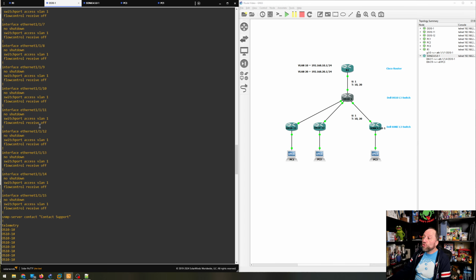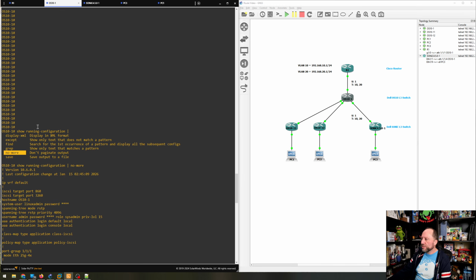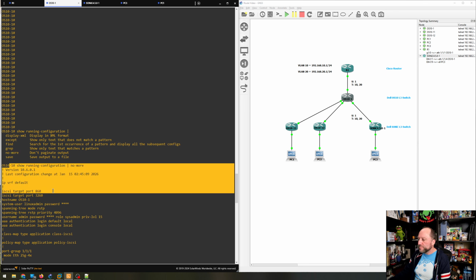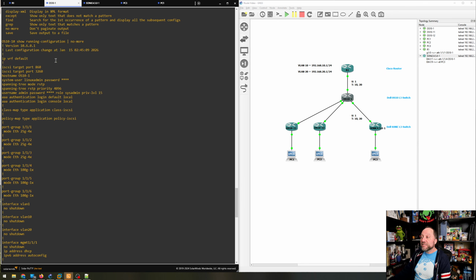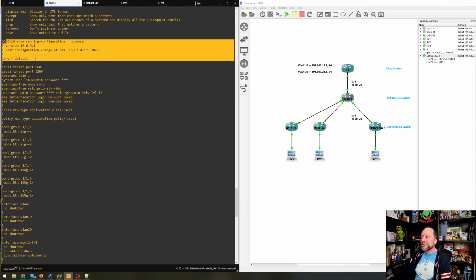Okay, and now I'm just going to scroll back up a bit. Where did it start? There we go. In PuTTY it kind of scrolls in chunky ways, but that's okay. Here's that top, just like we looked at before. It's giving us some helpful things at the top. This is OS 10.6.0.1, last configuration change then.